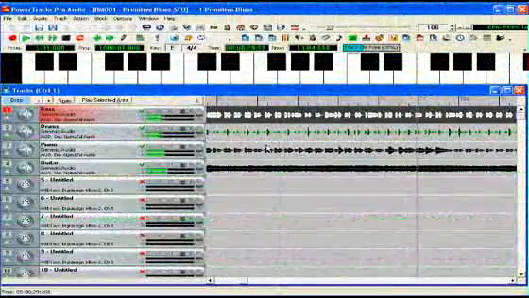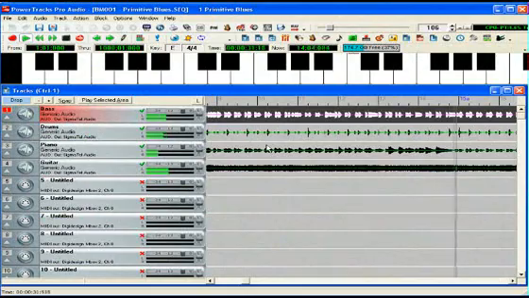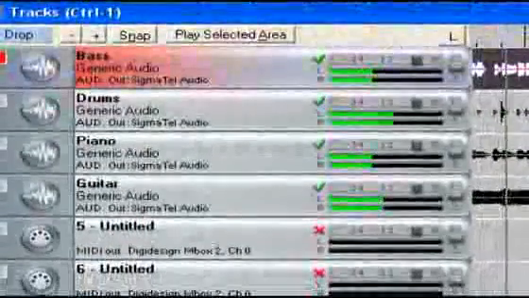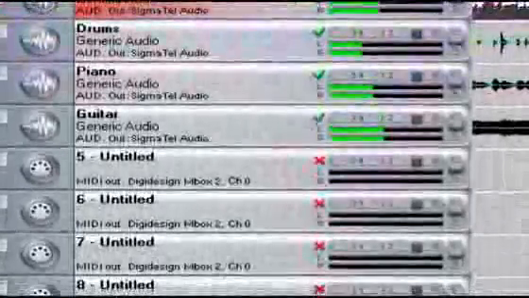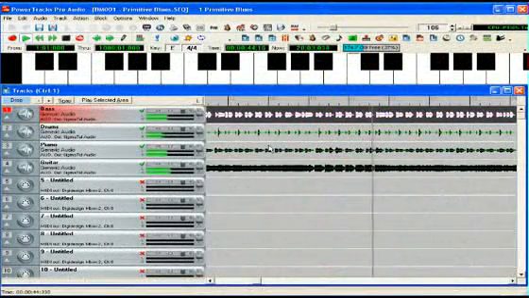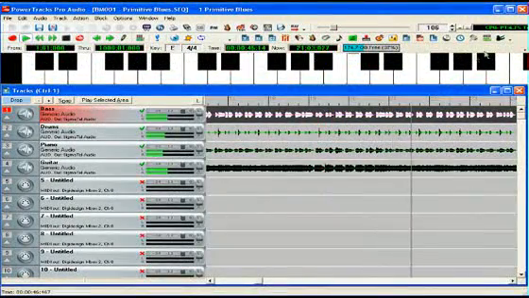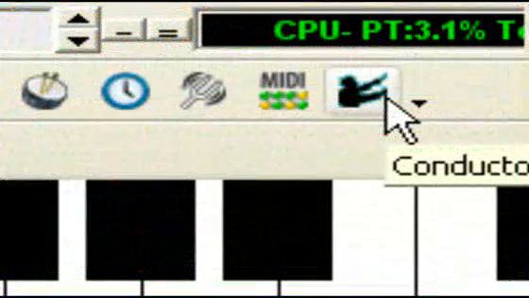Right now, we're listening to a blues tune from our Blues Multi-Tracks collection. The multi-tracks are recordings of various studio musicians playing together, but with the individual instruments isolated so you can manipulate them in PowerTracks. I'm going to use the multi-tracks to demonstrate some of the great new Conductor Window features.